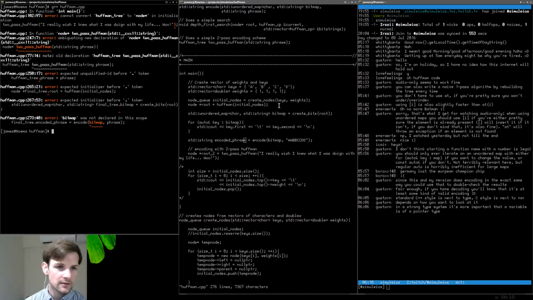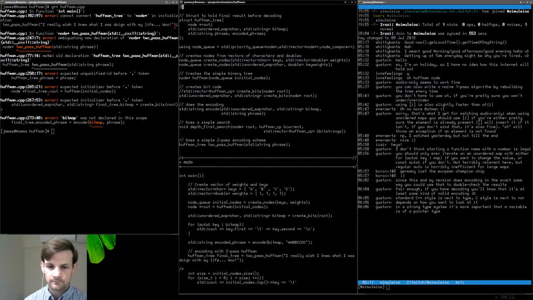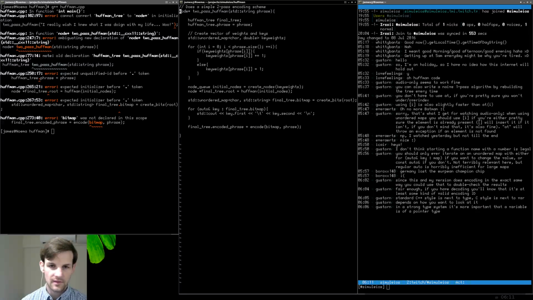So Huffman tree to node. Cannot convert Huffman tree to node initialization. 2 pass Huffman. Let's go to 102. Node, root 2. Aha. Huffman tree. Tree. Good. Next, what's next? Error: expected an unqualified ID before the period. 2 pass Huffman. One second. Let me see if I forgot to do something. Huffman tree. There we are. Huffman tree.